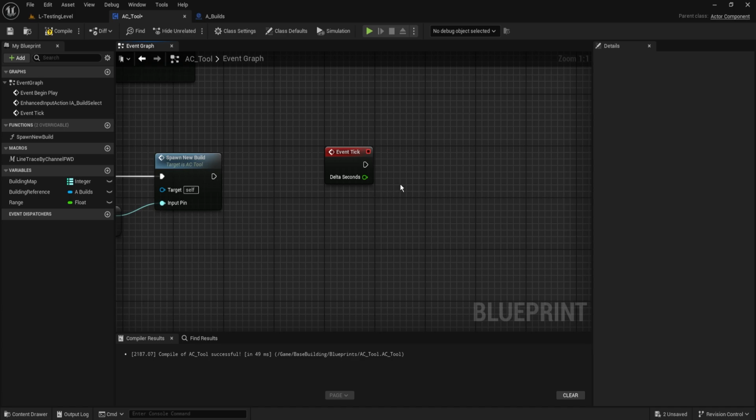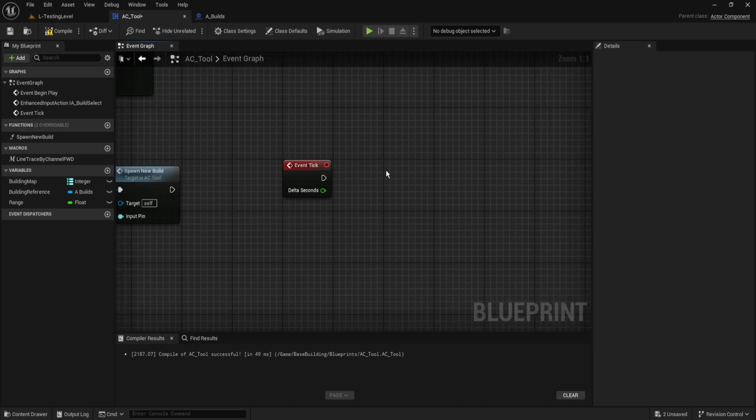If you're using event tick on one actor, it's not too much of an issue unless that event tick is extremely demanding in what it needs to do. But in our case, we're just going to be doing a line trace and a bit of math, which is quite light as far as it goes. And because it's only on our AC tools and there's only one actor in the entire world using it, it's fine. It won't be a problem.